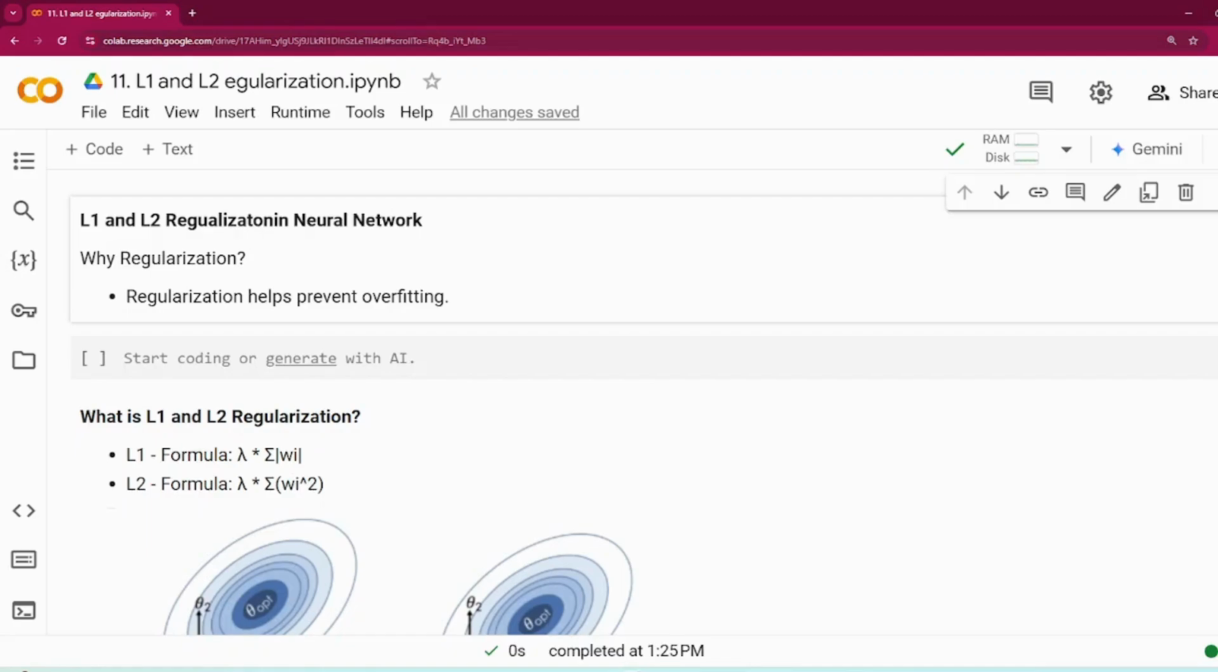So overfitting happens when the model learns the noise in the training data instead of generalizing the pattern. And that's where regularization comes in. Regularization adds a penalty to the loss function during training, encouraging the model to keep the weights small and simple. This helps the network focus on learning more general patterns rather than fitting to every single detail of the data.